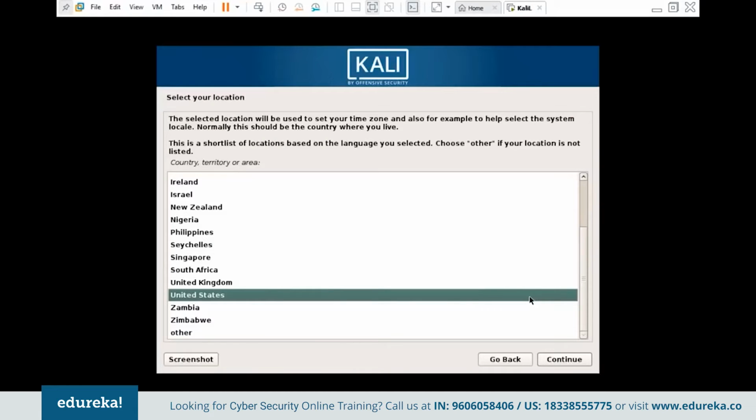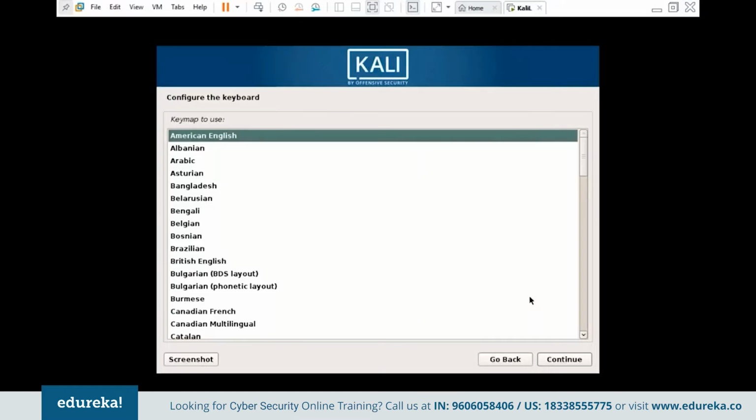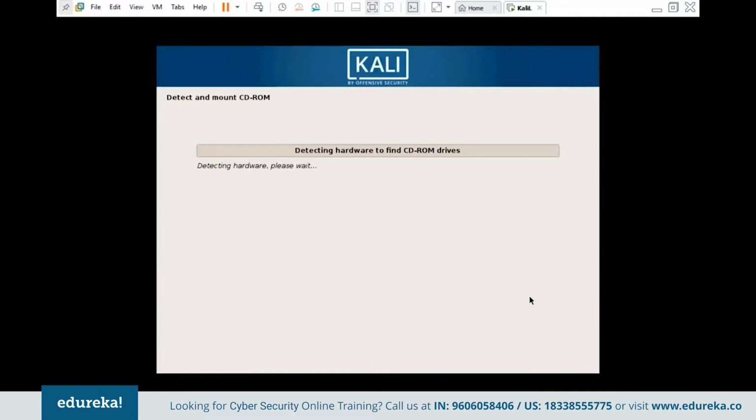It shows a short list of locations based on the language you selected. Let's say United States and American English. I'm just retaining the default settings here. It'll start detecting the ISO file and loading installation components here. As you can see, it says load installer components from CD. So guys, the entire installation process might take about 6 to 7 minutes. It's detecting network hardware.